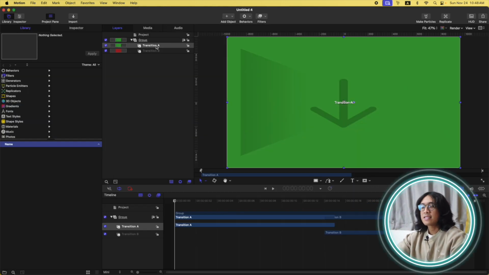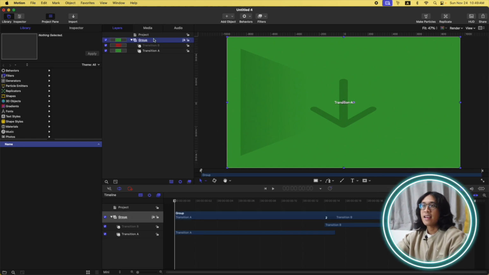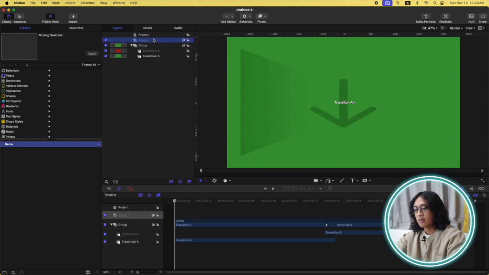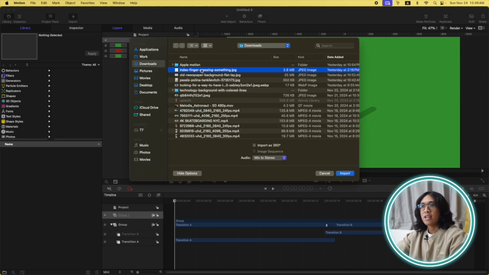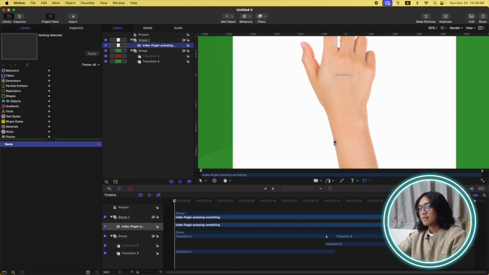Next step, let's put the transition A below transition B, and then let's create a new group. In this group, we're gonna put the wave and also the hand that will swipe. So Command-Shift-N. Let's import our hand or finger. Then we're gonna mask out this hand. So Option B.